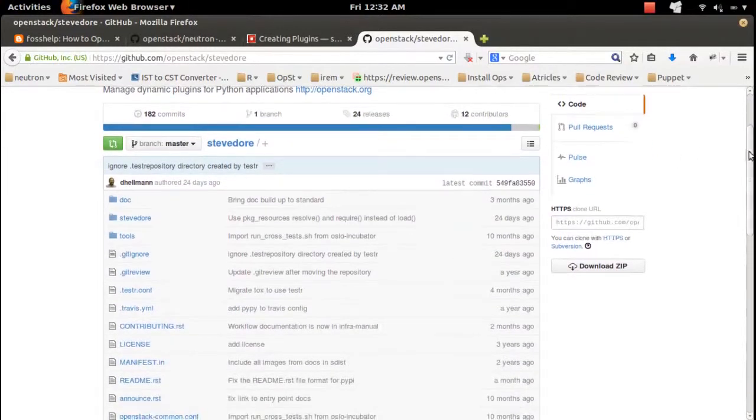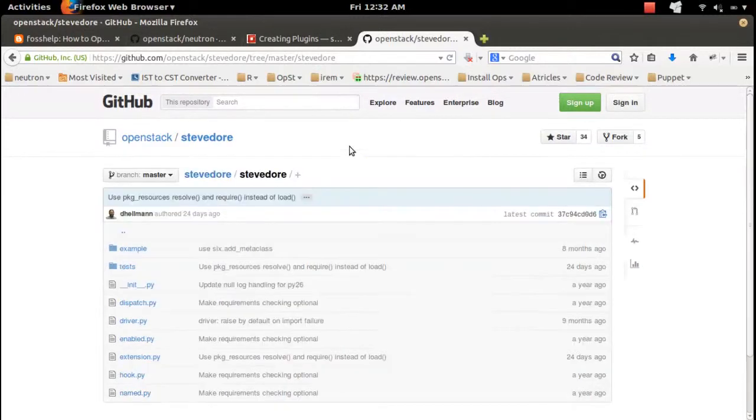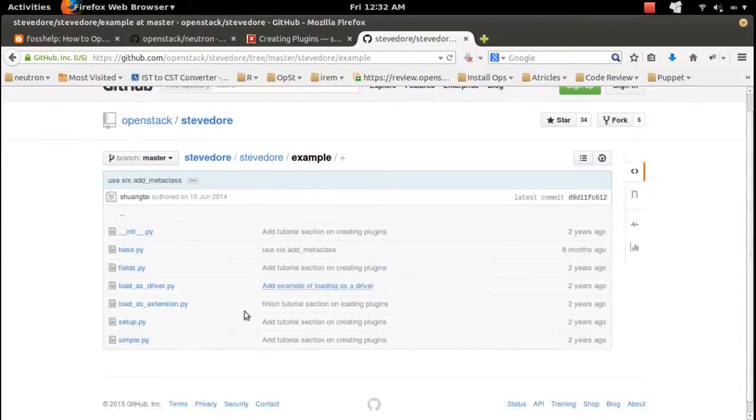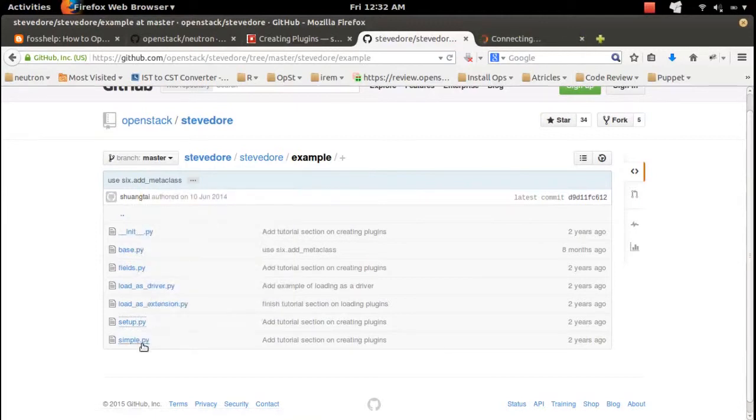So this is the source code of the stevedore project. If you go inside, there you can see an example. Here one example folder is there. If you go there, you can see one setup.py file, then one sample.py.